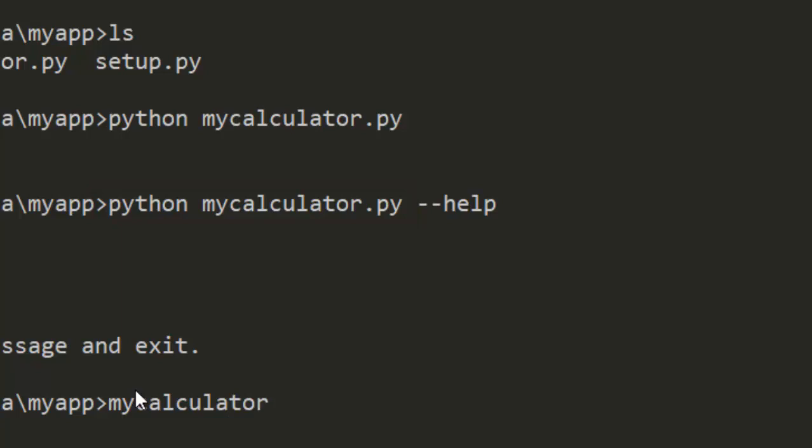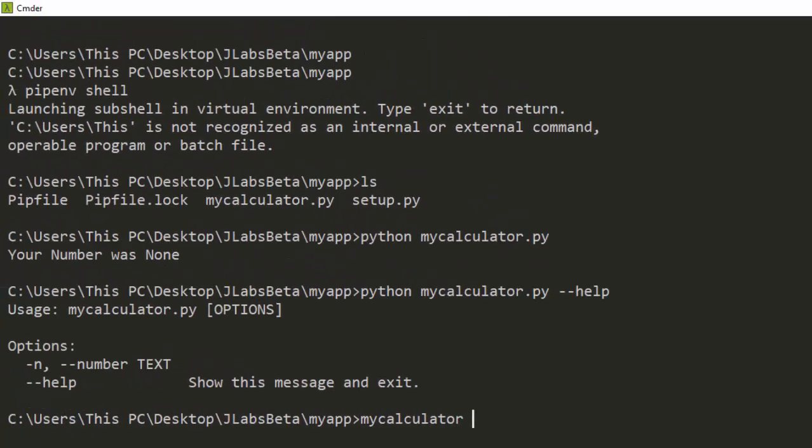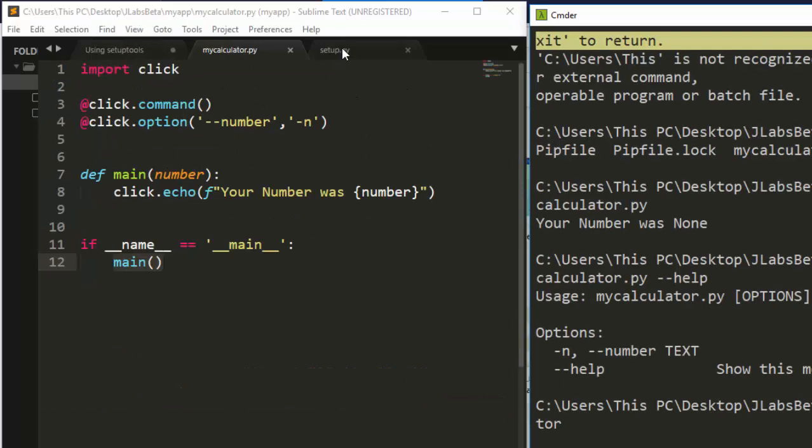Can't spell calculator. Yeah, my calculator, and then I'll supply whatever button I want to supply. Right? That's what I want to do. So how do I do that? That is where I can use the setup tool to help me. Instead of calling this entire stuff with the .py, I want to use only this. So how do I do that? With the setup tool, I can do that. So let's try it.